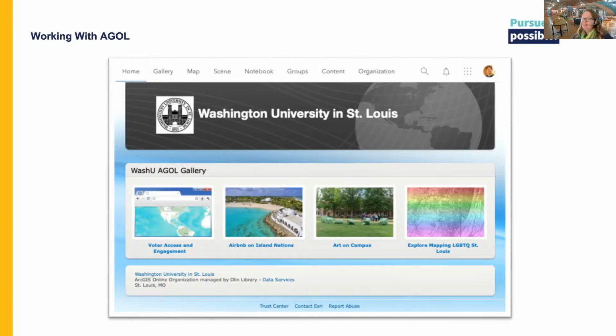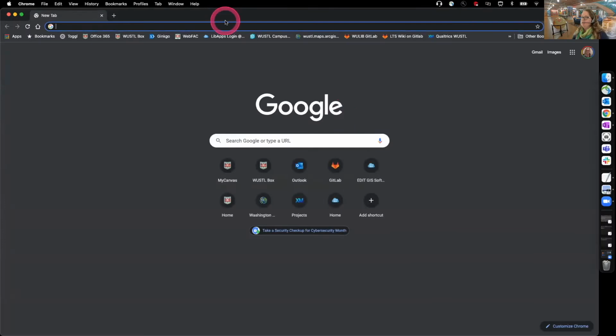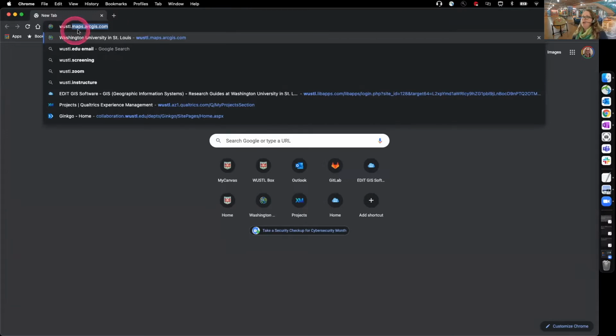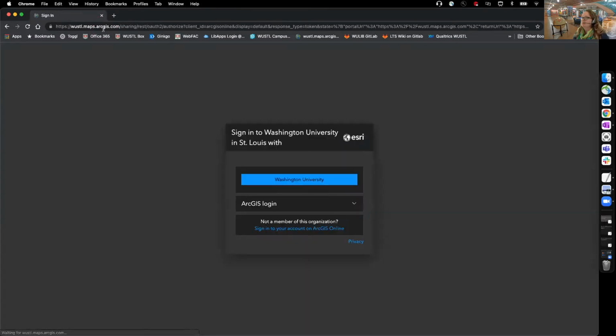So instead of looking at some static images on the page, I'm going to go ahead and just open up my web browser and show you exactly what this looks like. Okay. So I'm just going to open up a regular old Chrome window here, and I'm going to type in wustl.maps.arcgis.com. Okay, prompted to sign in. I'm going to click on Washington University.